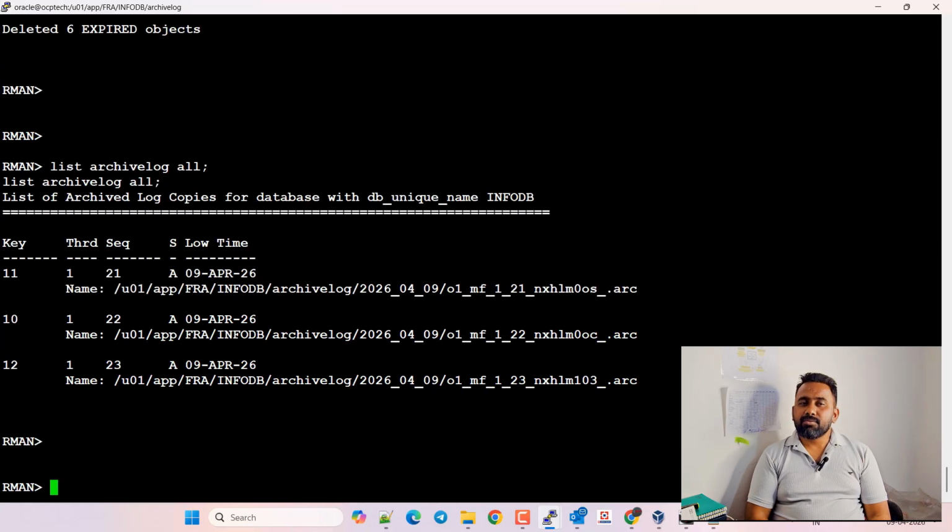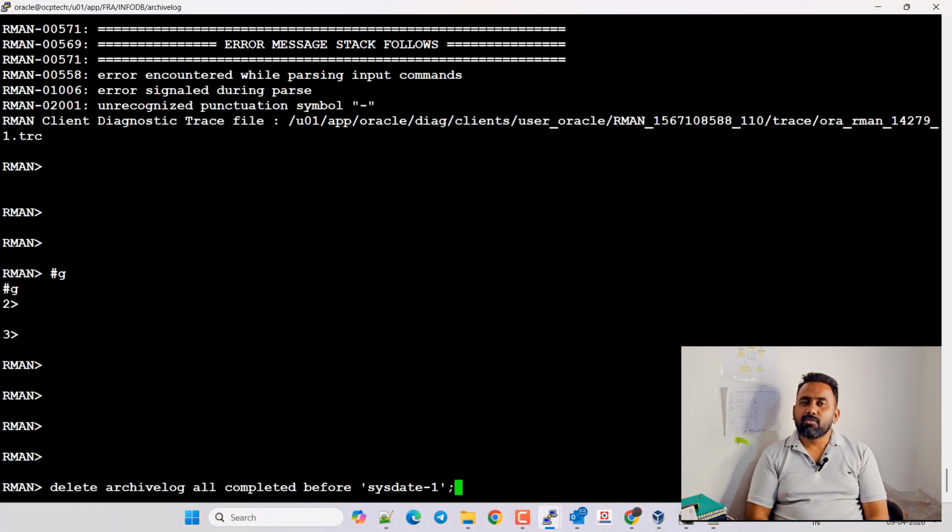Step 2, if you have lots of archives and you want to delete the old archives, only keeping 1 day or 2 day archives, 3 day archives, whatever you want, you can use the following command. You just replace the 1 with 2 or 3, whatever you want, then run it.